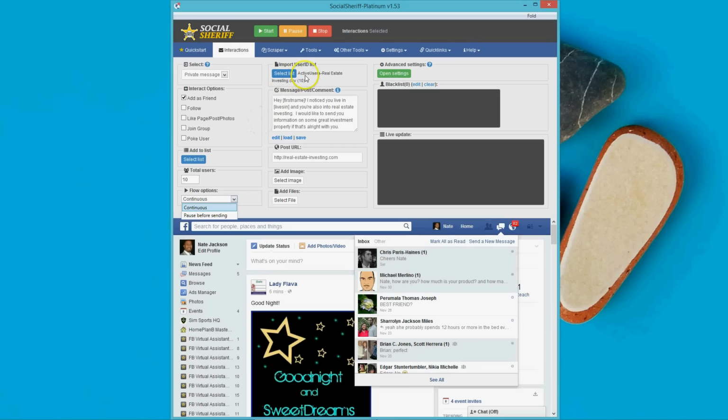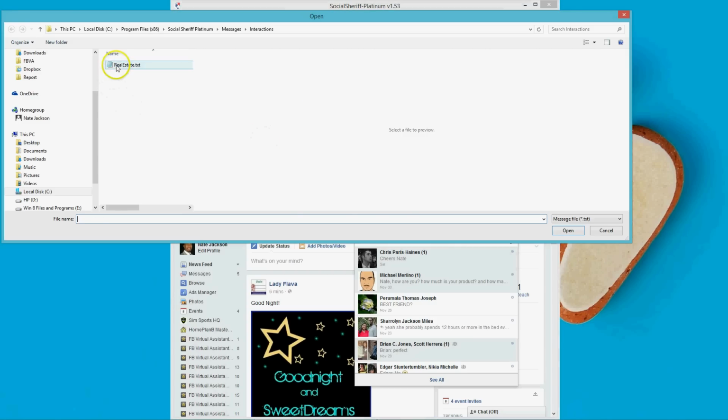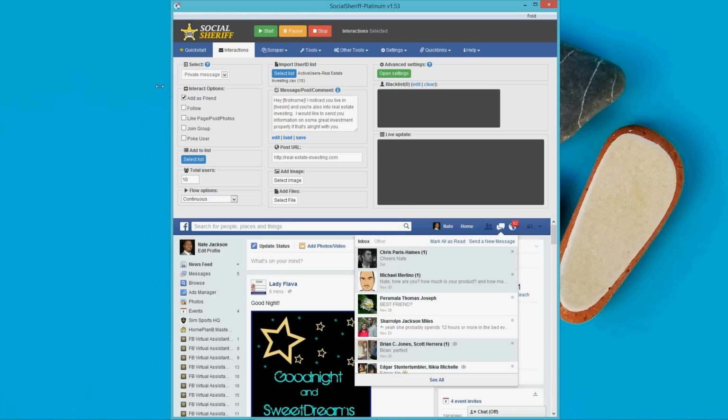So I have this list loaded called Active Users Real Estate Investing. Let me go ahead and clear this out. There's a message I had preloaded in here. We're going to clear this out. And you can actually type your message in manually. You can type it in and have spin tax in there, or you can load a message and have your message pre-written, and then it'll load just like I just showed you. So we're going to erase this URL, and I'm not going to send a URL on a friend invite because that's just kind of spammy. But if you want to, you can do that.